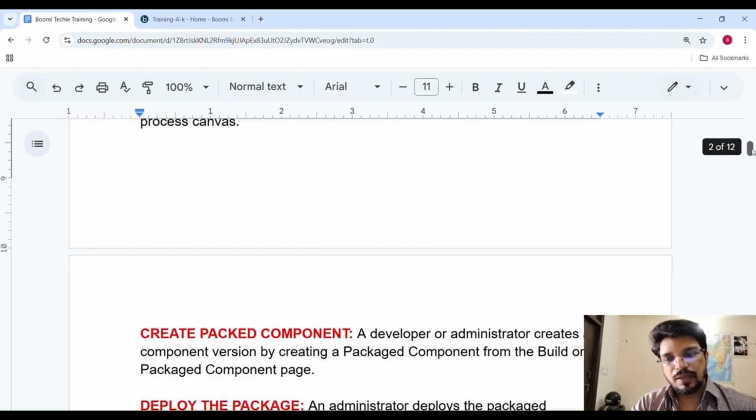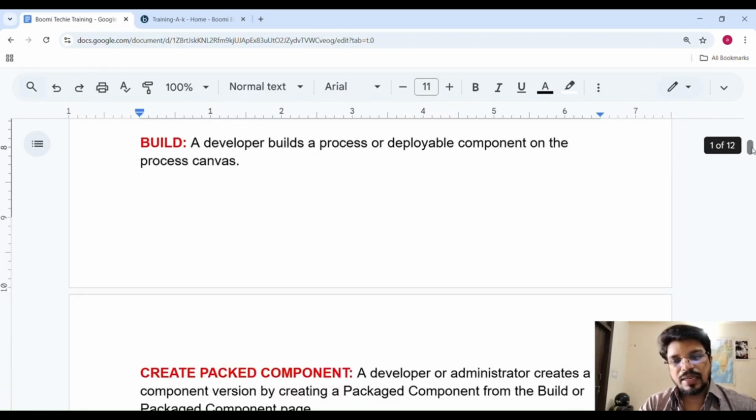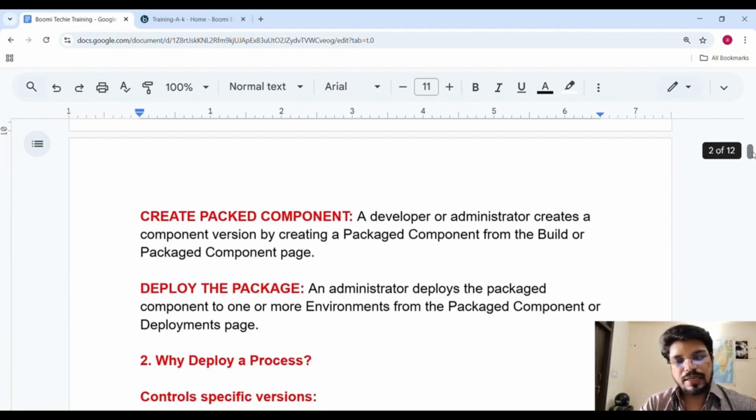So let's see the build option. A developer builds a process or deployable components on the process canvas. So you have to first create an activity or process, and the second point is create a packaged component. A developer or administrator creates a packaged component, like a component version, by creating a packaged component from the build or packaged component page. We will see. And third point, deploy the package.